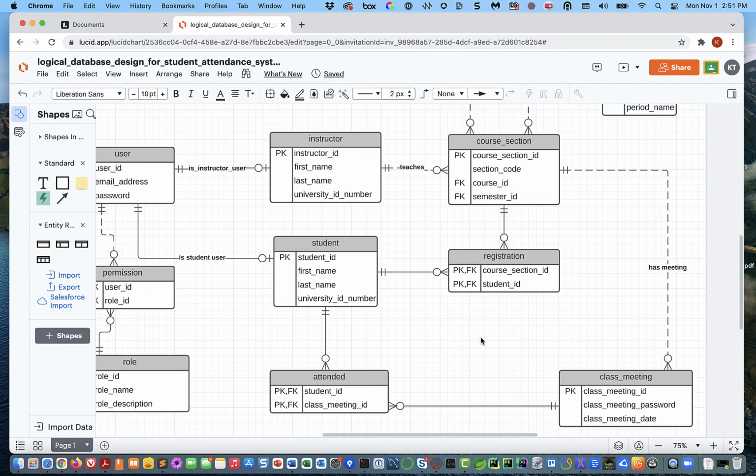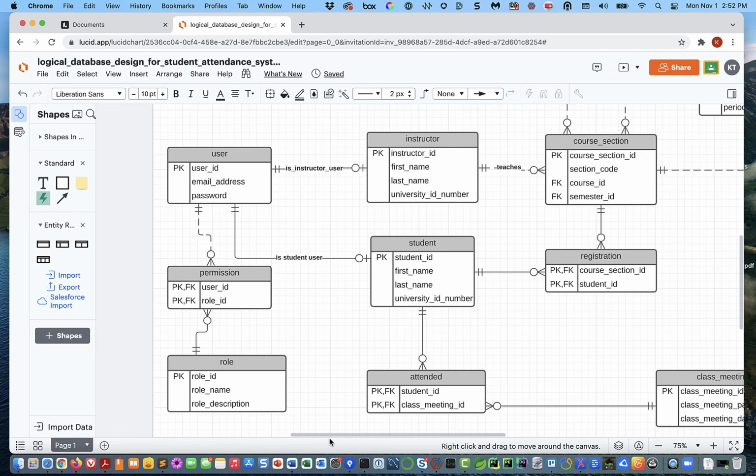Then one of the things that we found out is that we had many-to-manys that we never resolved with associative entities. So we resolved two of those that we had forgotten. Ooh, that was bad. Okay. So now the only thing that's left is we have a couple of one-to-ones.